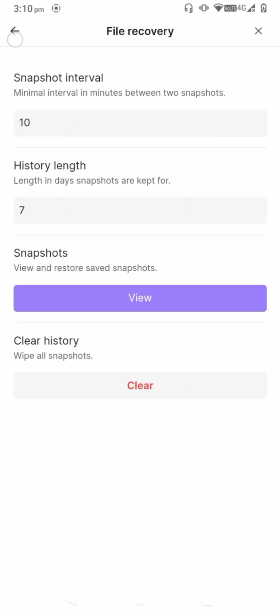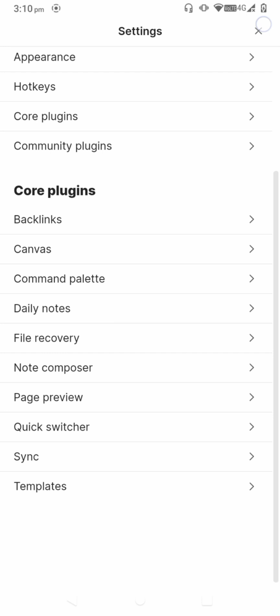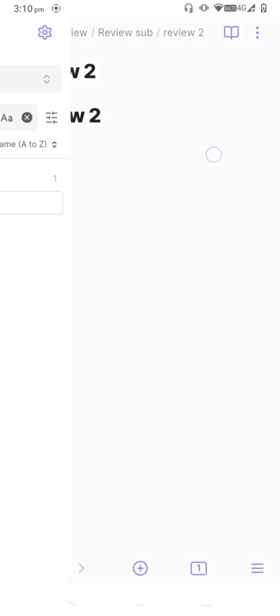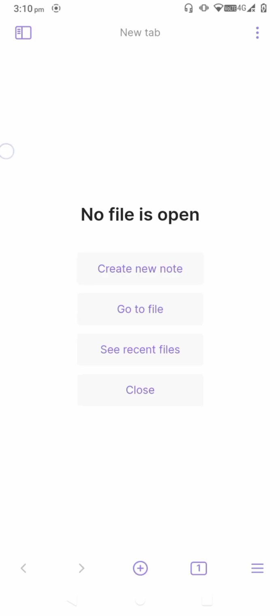So this is something that we have already seen. Okay, that's it. So there are many other options. I am not explaining everything, just all the basic things that are needed. So let me explain the basic information about the app.